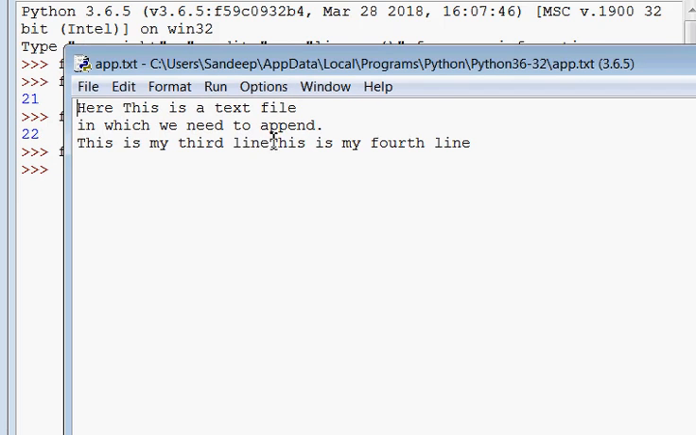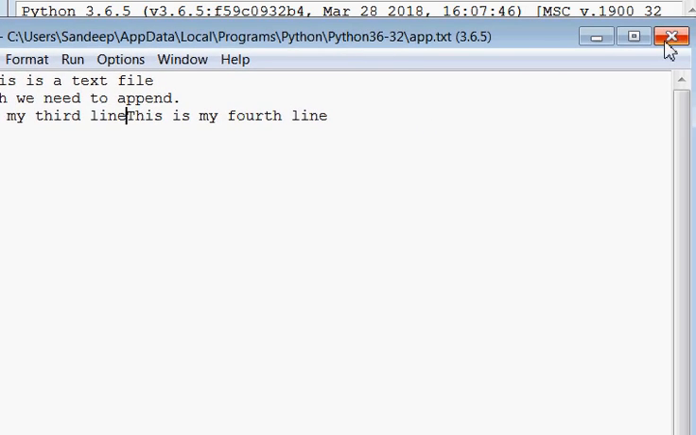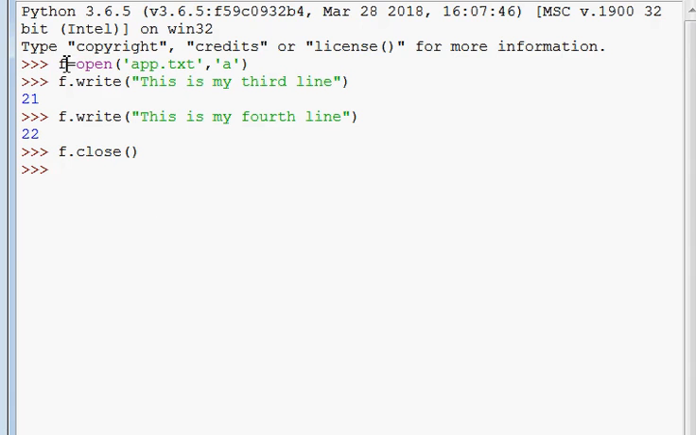You should see here we have this is my third line, and the 4th line message has come just at the end of the third line, because you have not used any \n or enter character. If you want to use enter character, then you need to use \n here.